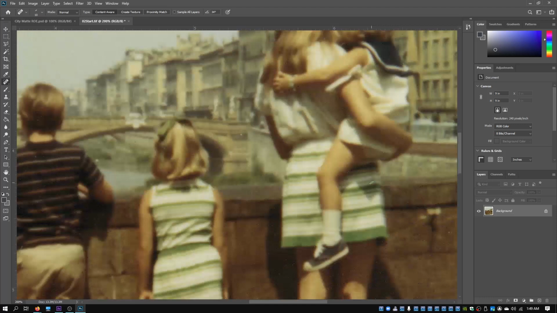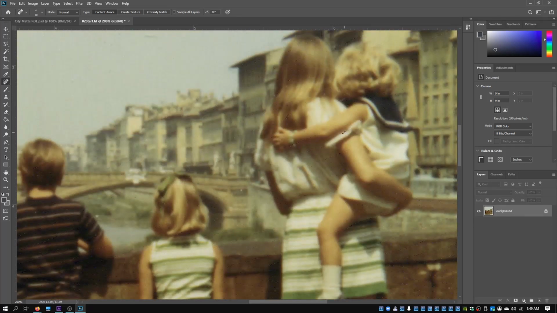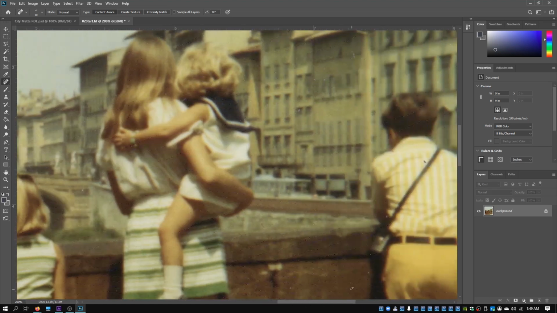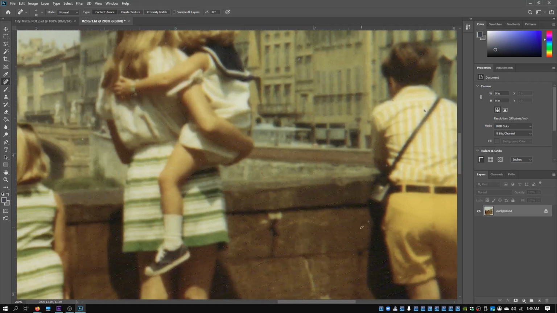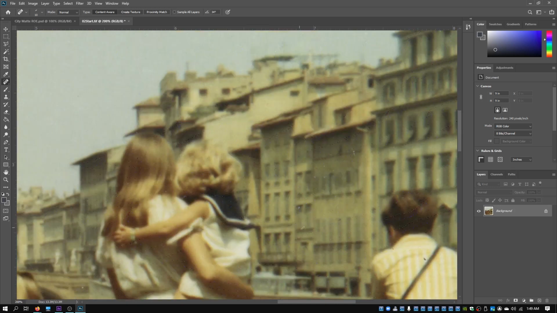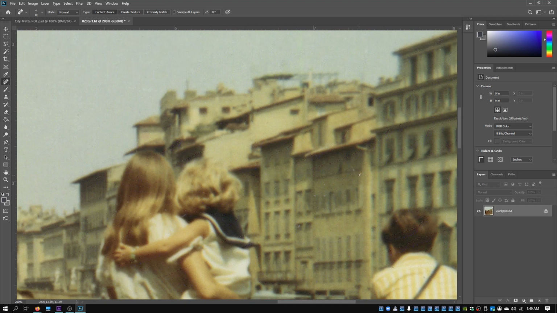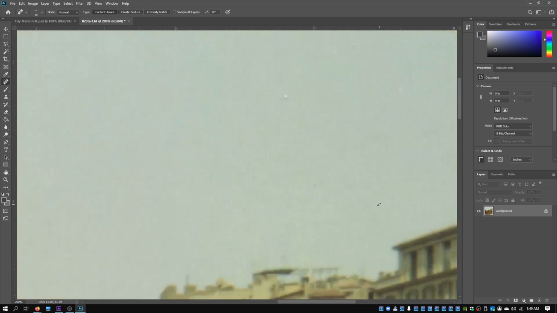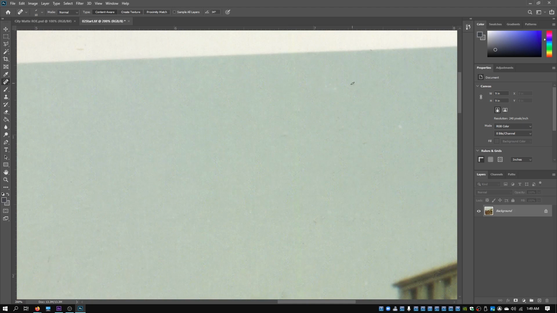Now if I were to come over here and let's say use the spot healing brush on this woman's arm, you can see that it doesn't really do much. It's not very effective at large scale adjustments. It really does have to be very small dots and things like that. So go ahead and continue practicing on this. Try and restore this whole photo if you can. Get rid of all those little dots and scratches and stuff like that.